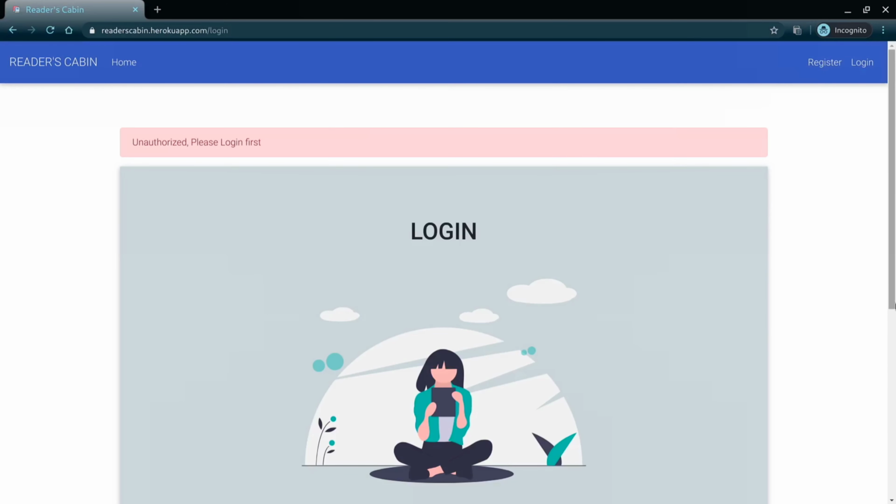As you can see, our app is deployed in Heroku. Now I'm going to show you the code of the project. You can find the code in my GitHub, which I'll link in the description.